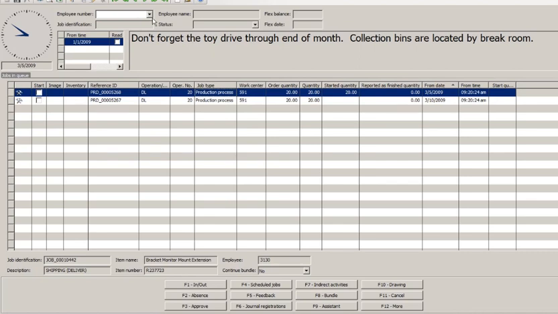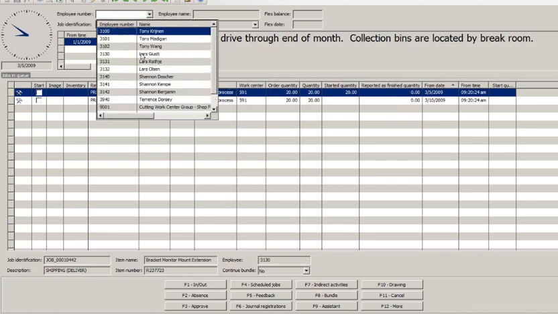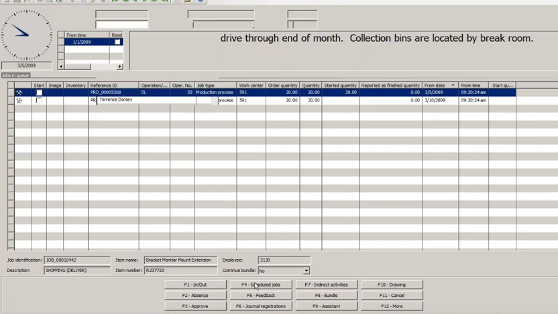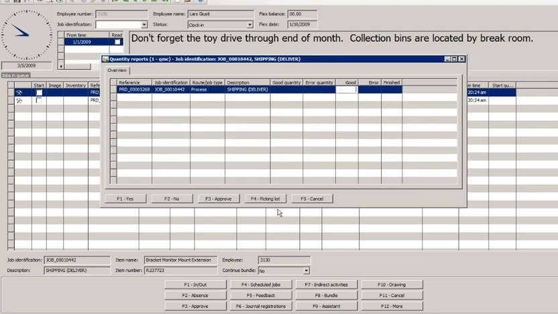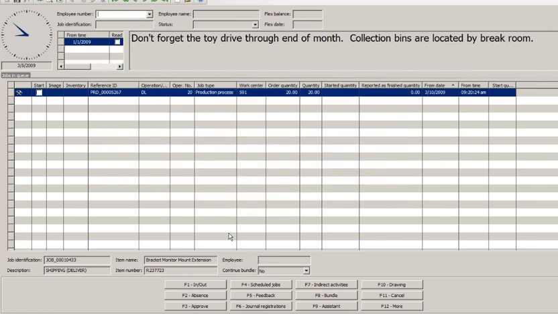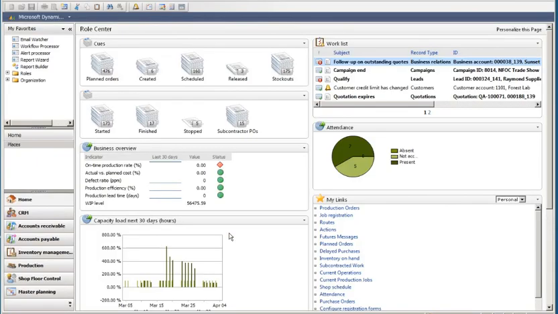When this step is complete, again we will log in as that person, press the feedback button, and specify the quantity and if this job is complete. And as before, that job is removed from the queue. Well, let's return back to our home page.